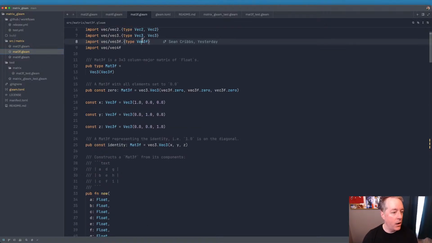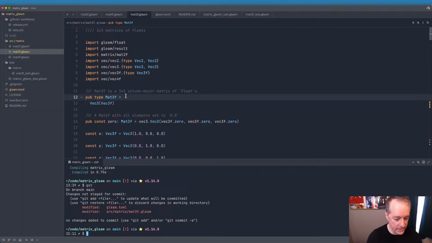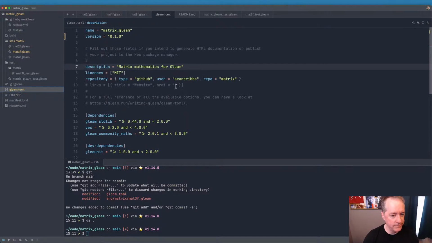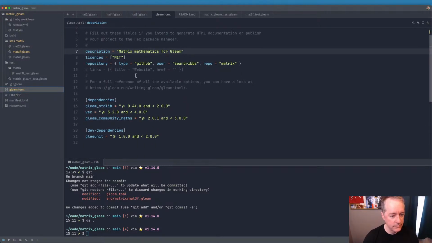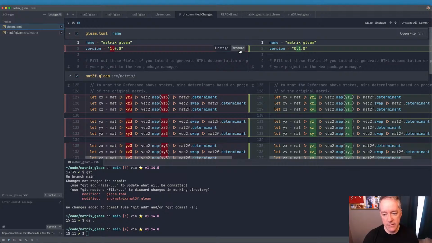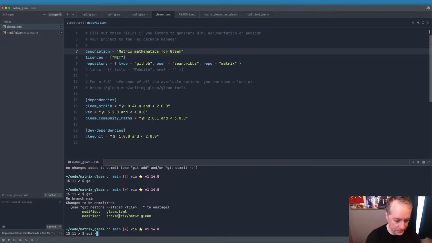Anyway, okay. Let's go ahead and make a commit on this. What did I change in Gleam toml? Let's look at the diff. Oh, I changed that. Yeah, okay. This is going to be restore mat3f module.